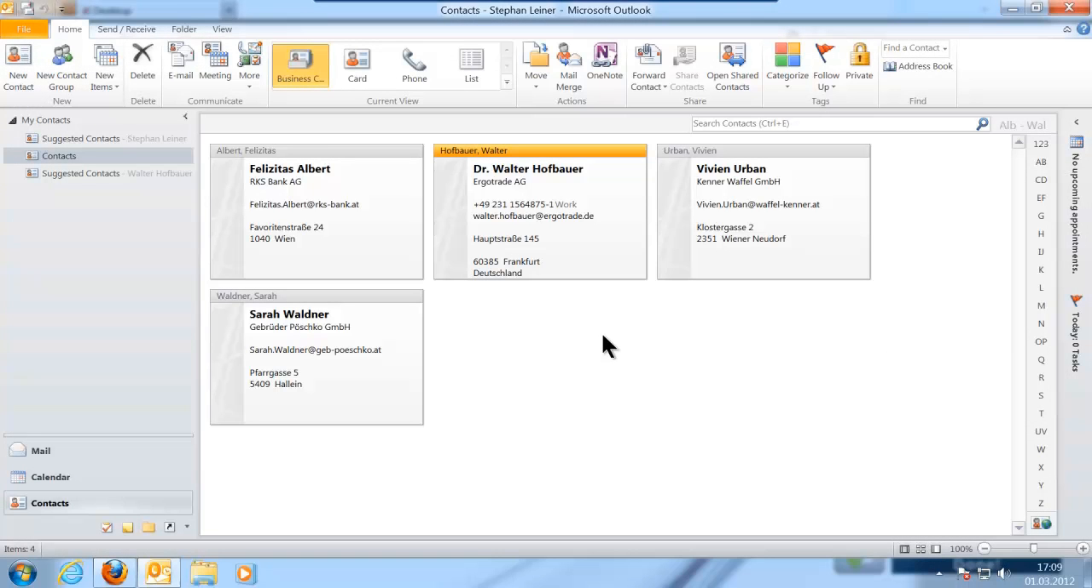At the conference, Stefan Leiner entered the new contacts in Outlook. Walter Hofbauer, in particular, had shown a great deal of interest in Fabasoft Folio and had mentioned that his company, ErgoTrade, was issuing an invitation to tender for an ECM system and that he would send the tender documents.